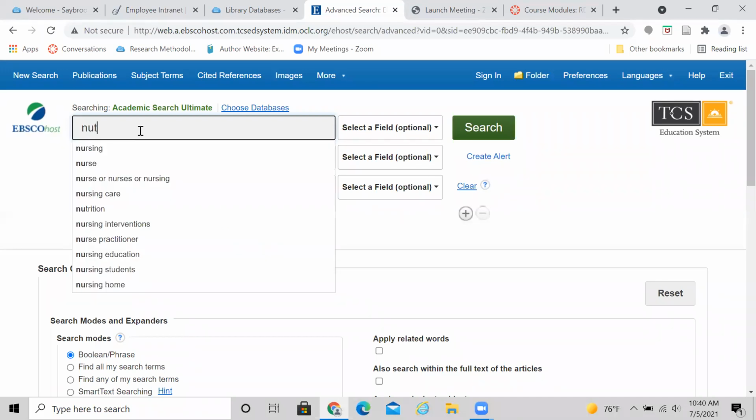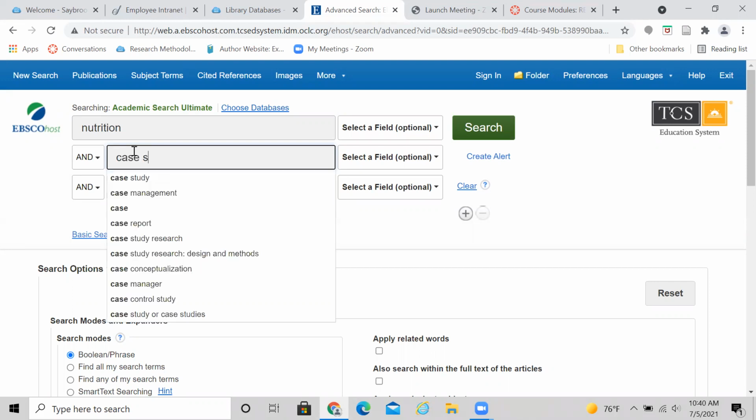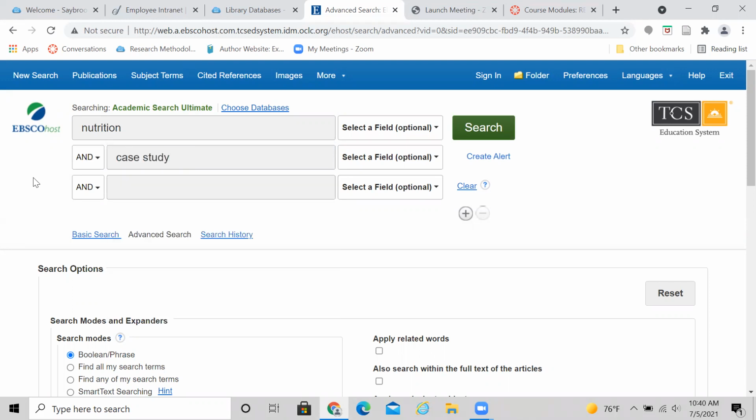I'm going to go ahead and just type in nutrition in this first box. Again, very broad for now. But I'm going to be a little bit more specific, and I'm going to add case study in this second box. Now, this time, you'll notice I just picked out a couple of different terms, and then I have "and" selected in between. "And" is a Boolean operator, is what it's called.